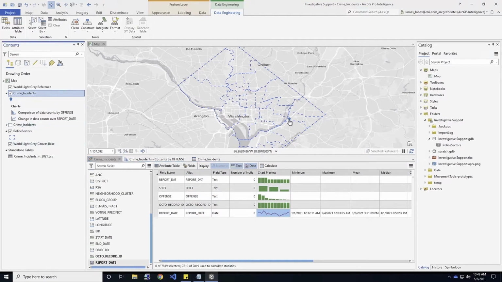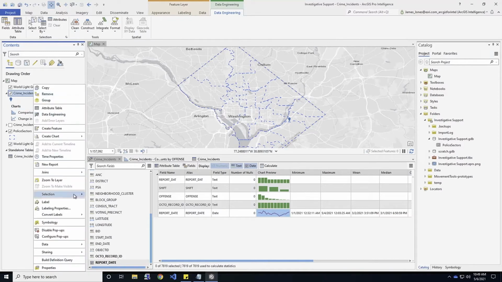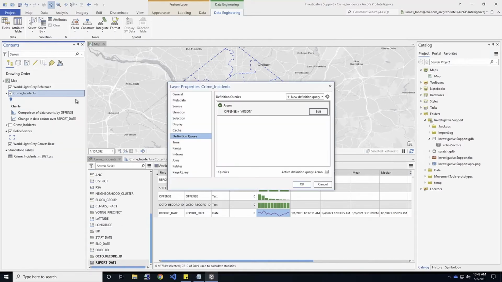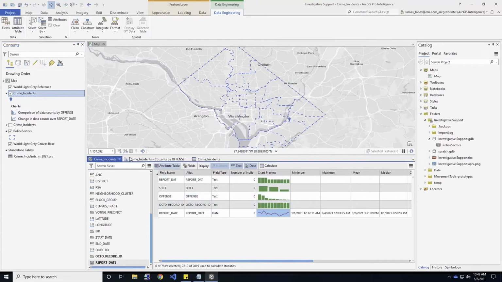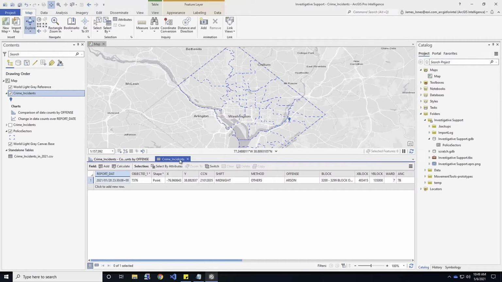So we only have one other arson, and that's sitting over here, kind of on the opposite side of this river. Now, let's say we want to compare this to a different crime type that might exist outside of there. One way that we could do that is we can open up and build another definition query. In this case, let's say that we want to select, this time we'll select burglaries. Okay. We can go ahead and close out of our charts down here in the table.